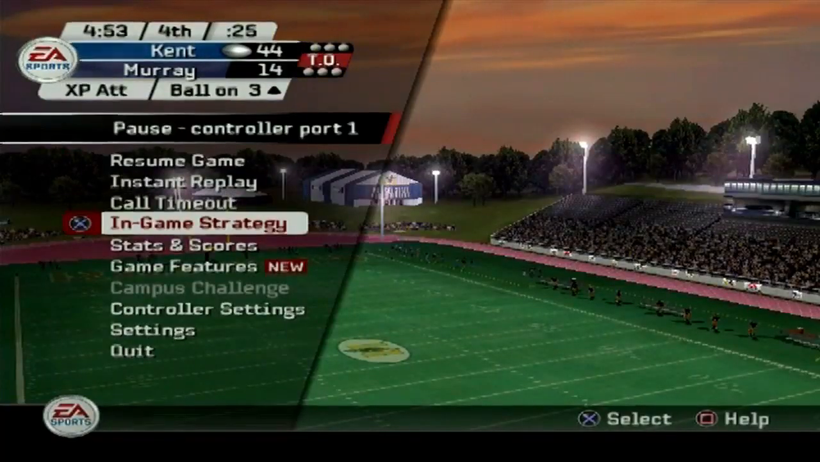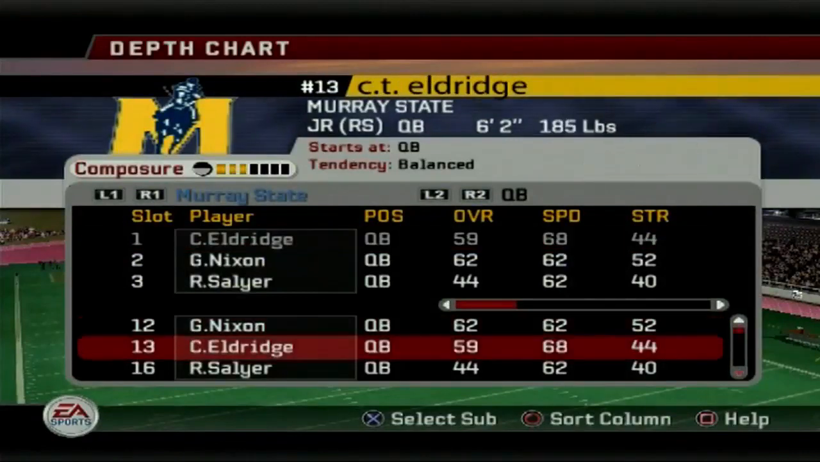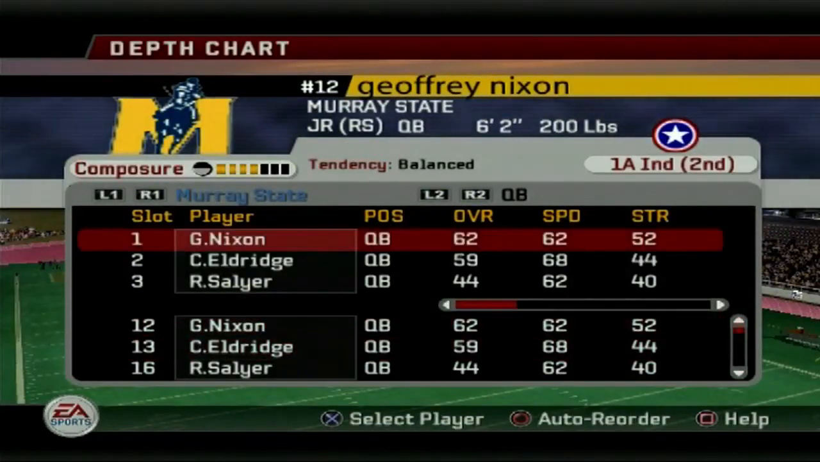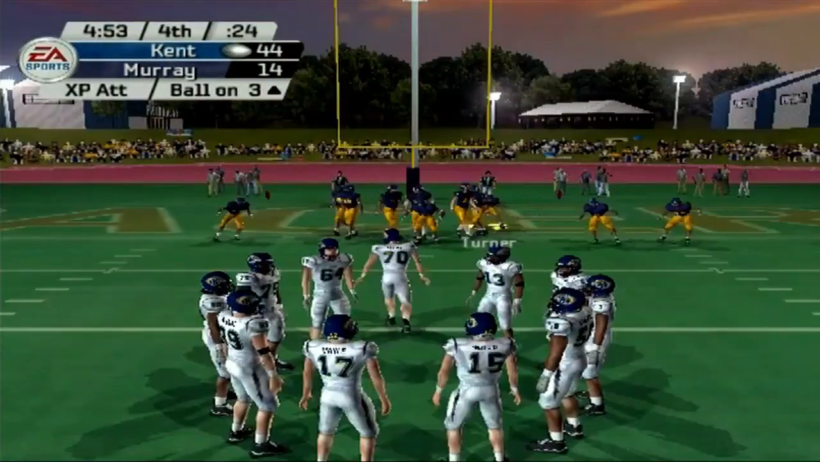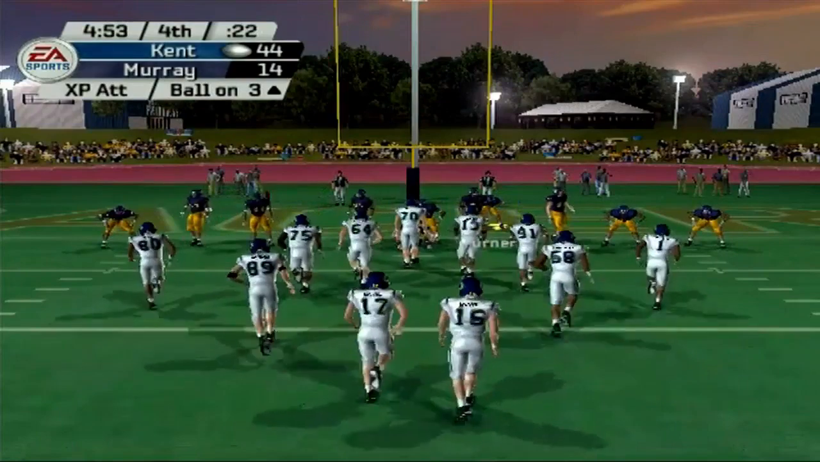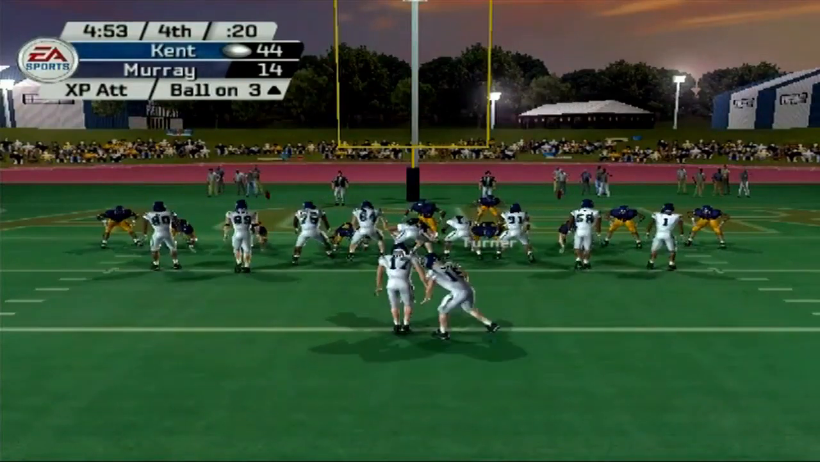So I'm going to take CT out. I mean, we're going to need him. We're going to play Nixon. It's not going to matter. They both are the same type of quarterback, which is terrible. But the rest of them, it doesn't matter at this point. So we're going to run clock as best we can and just end it.